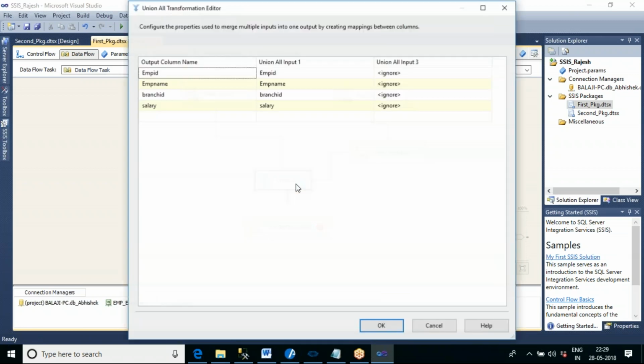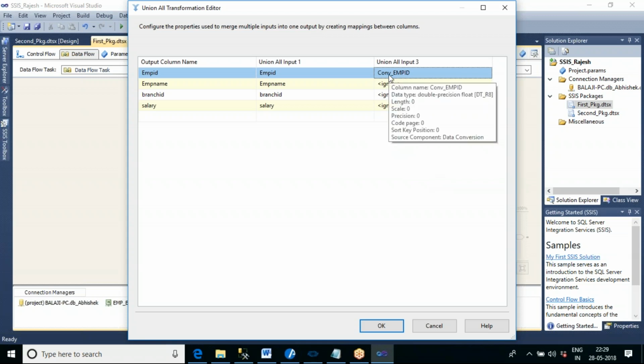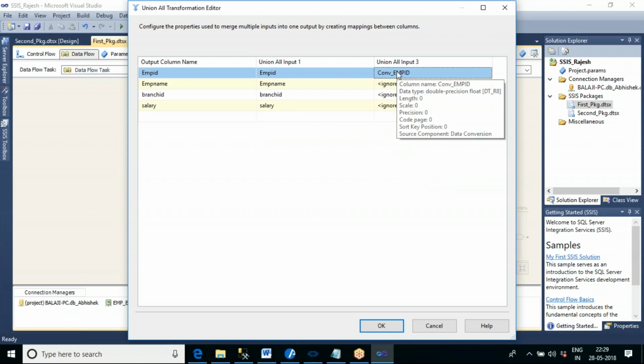Now let us go and see. Here I have the employee column from the text file, and along with the employee, we have the converted employee. Let us take this. Is any error coming? No, now there is no error. Why? Because the data type is matching. Here it is DTR8 and from the Excel file also DTR8. Since the metadata of both first columns matches, it is not throwing an error.